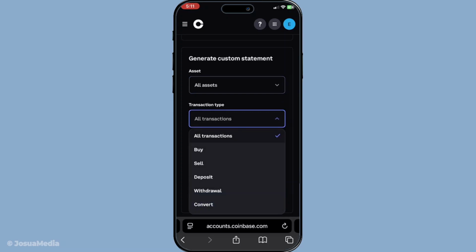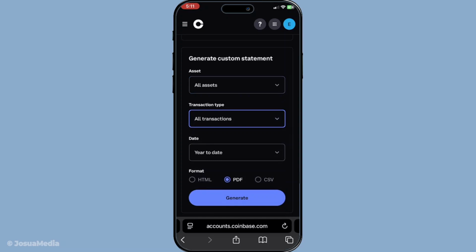After picking an asset, the next step involves selecting the type of transaction you're interested in. Common types include buys, sells, deposits, or withdrawals. This allows you to customize the report to only include transactions you're interested in reviewing, keeping your statement clutter-free and easy to understand.